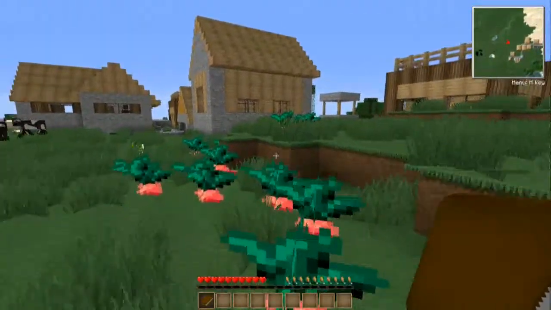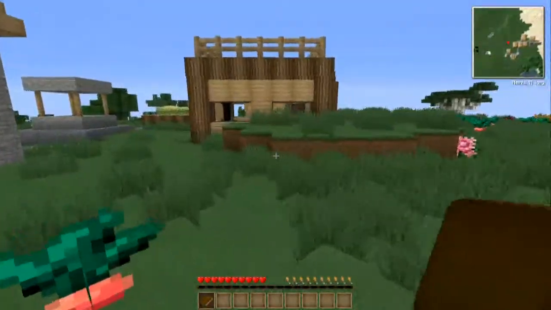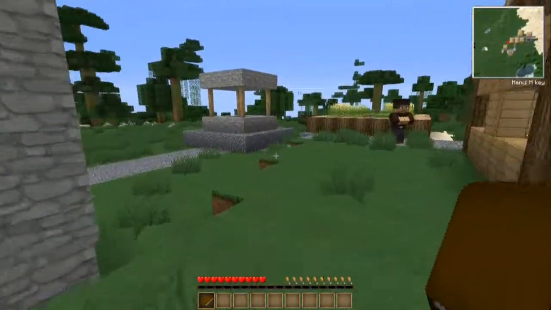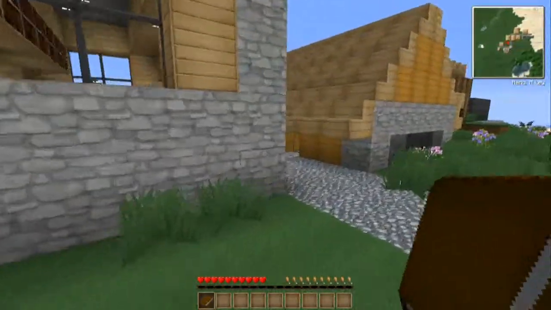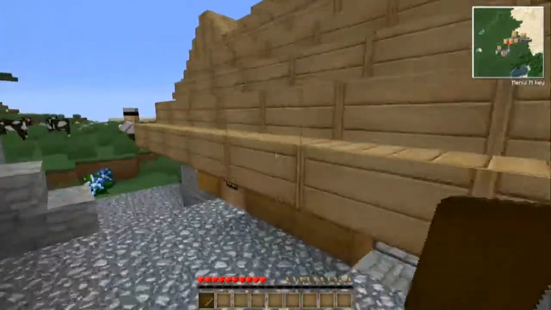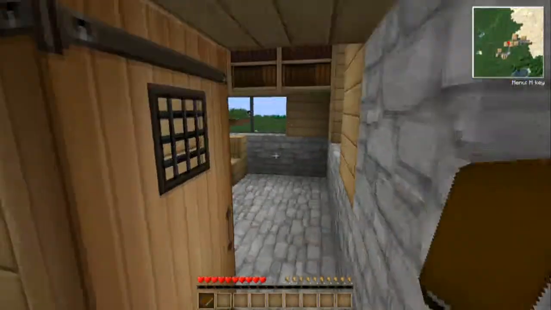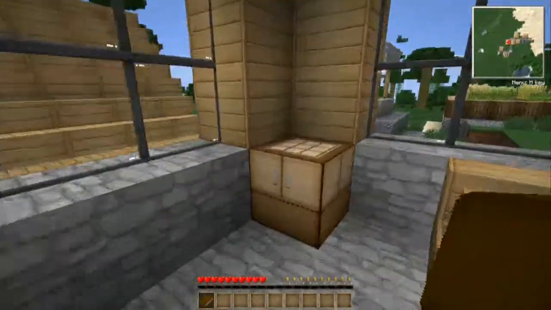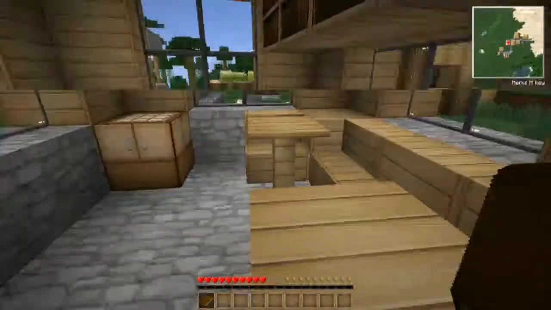I'm going to go take shelter in this village, if I can. It's kind of weird. Hello? Okay, thought we had a lock up there, but we didn't. Hello. Okay, I am in a safe place now.